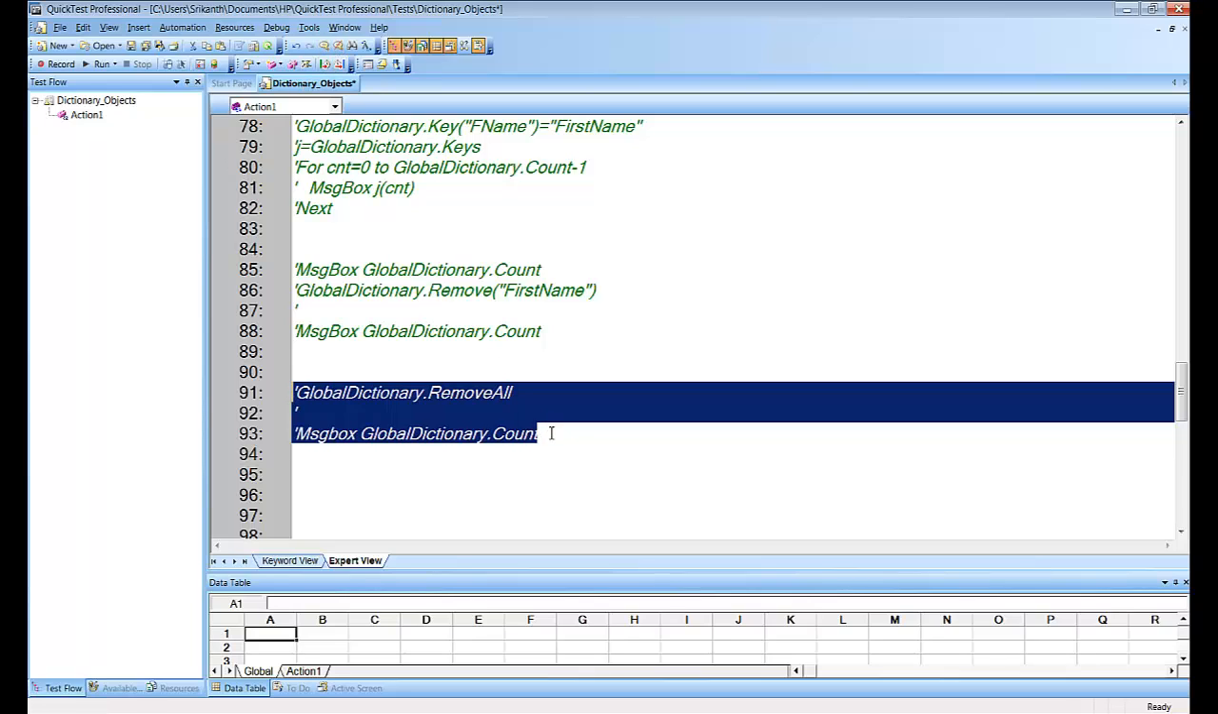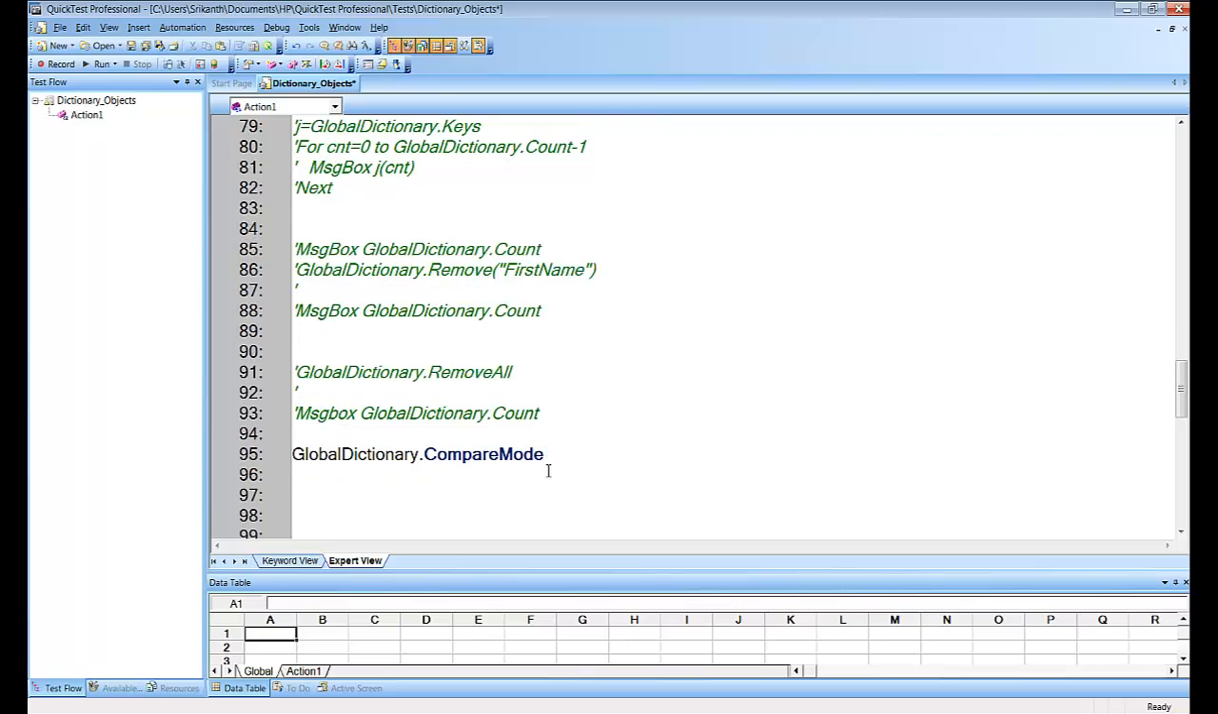Let's see if there are any other methods or properties. What this is going to do is set or return the comparison mode for comparing string keys. You can set this mode to 1.